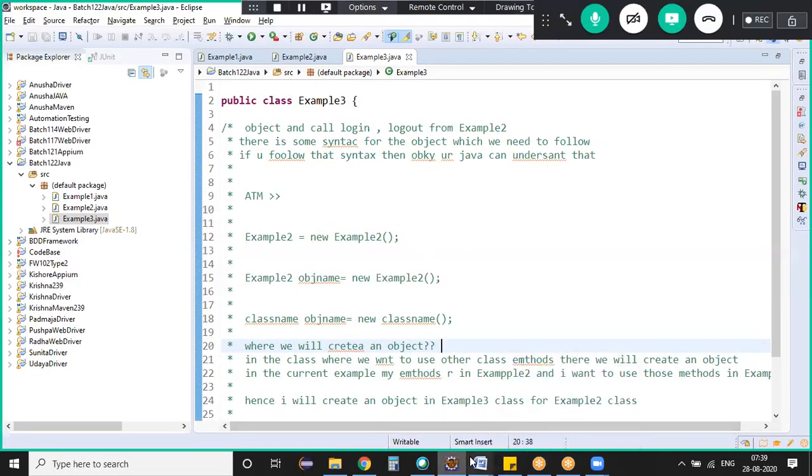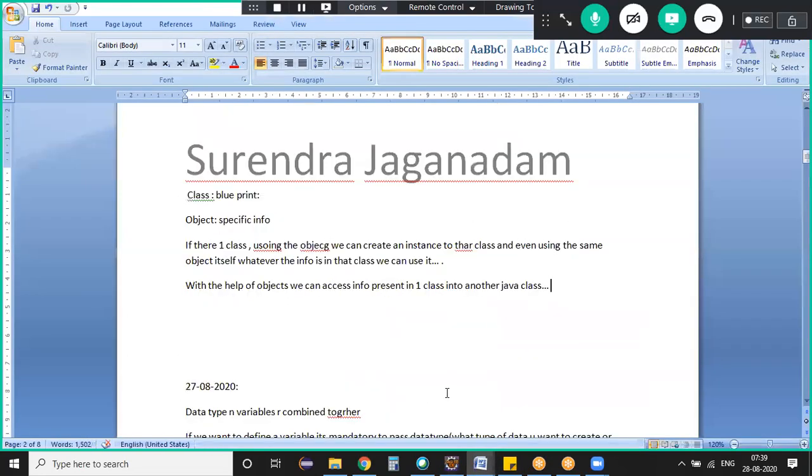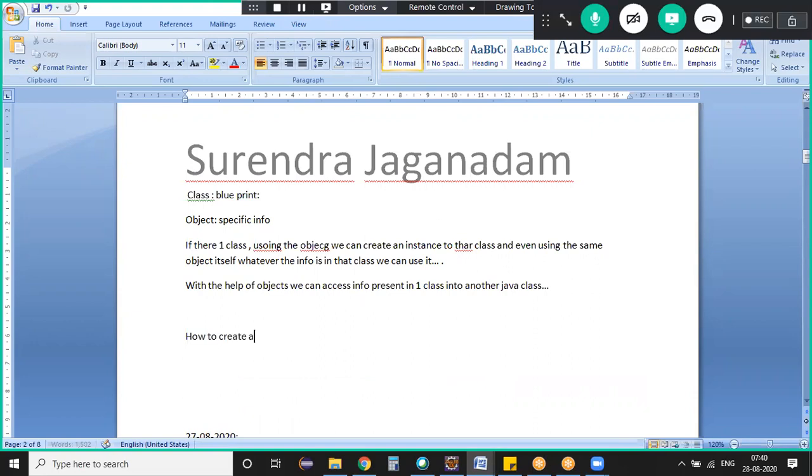So the ultimate point of what we have studied so far, guys: we studied how to create an object, how to create a variable, how to create a class, and how to create a method. Then the next point is where to create a method. I know how to create a method, but where exactly do I need to create it?